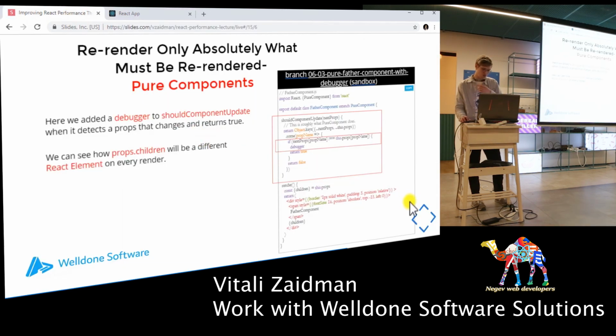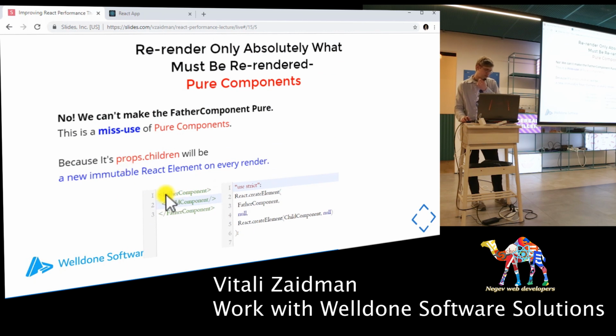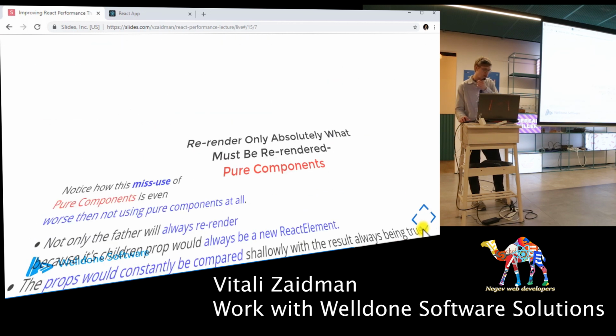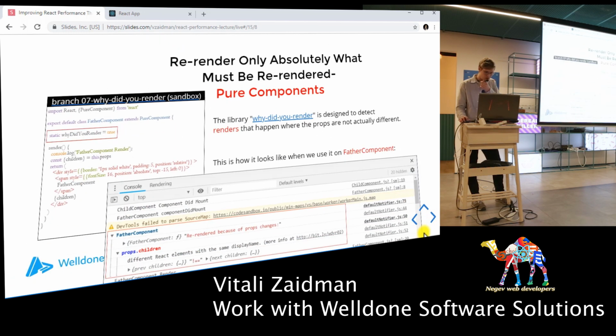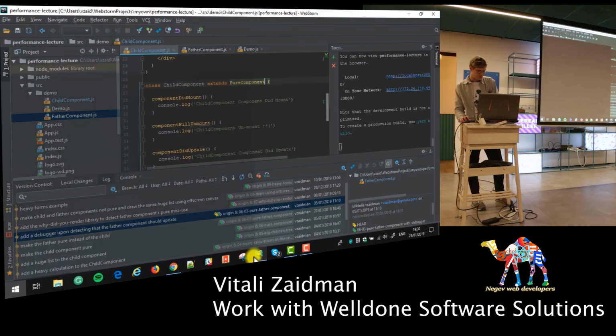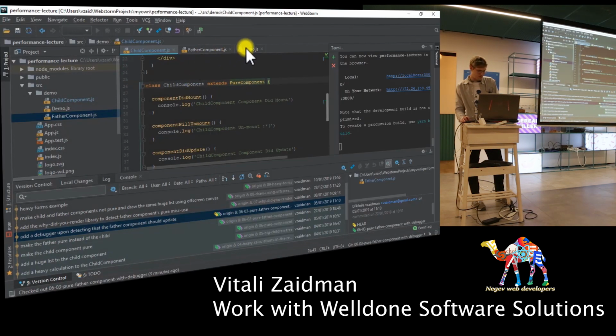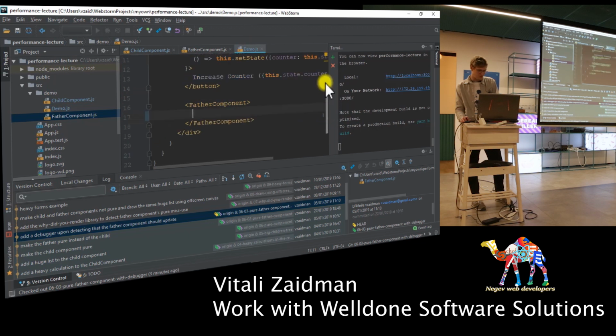So what we learn from it is that if a component has children, don't make it pure, okay? It's a very important thing. The moment you make it pure, you lose from all sides. On one hand, you do all these comparisons in shouldComponentUpdate. On the other hand, it's always true, because it always has a new child React element, okay? Wait, another thing. What if I create my child component here?